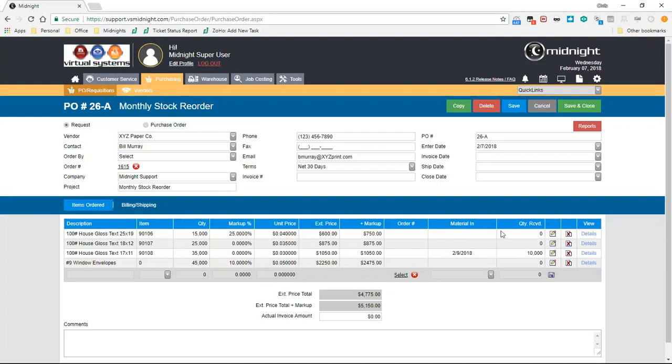Now the material in and quantity received columns, these will populate once you receive inventory for those items. And the PO number that's referenced during the inventory receipt process is what generates it. So I'll edit this line and remove the received amounts.